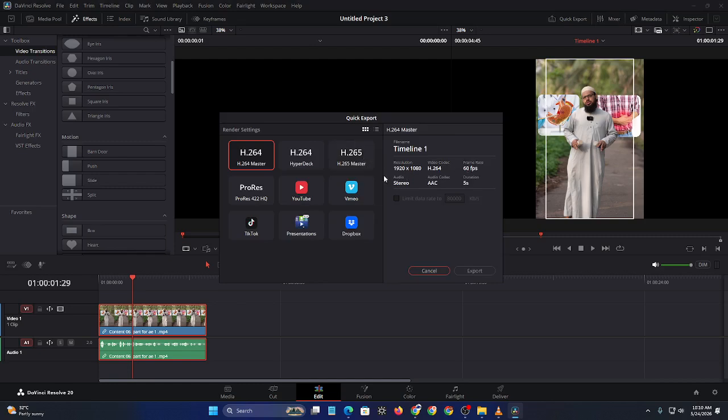And that's basically how to stabilize shaky video in DaVinci Resolve in 2026. With the right stabilization settings and smooth adjustments, you can turn shaky footage into much more professional looking video.